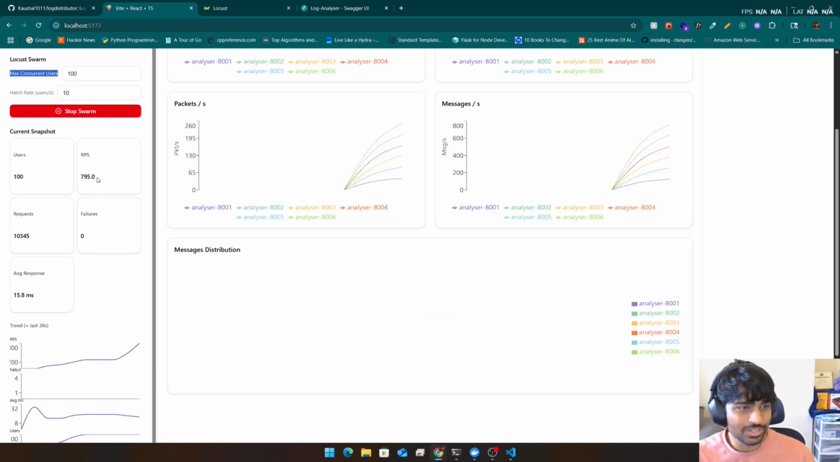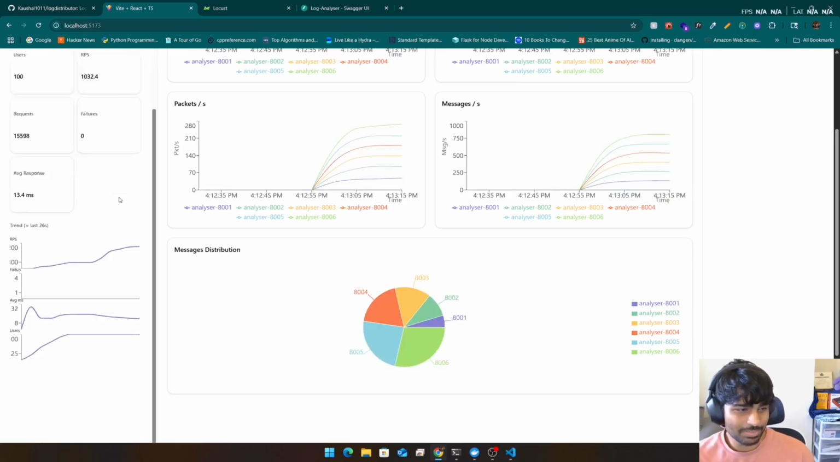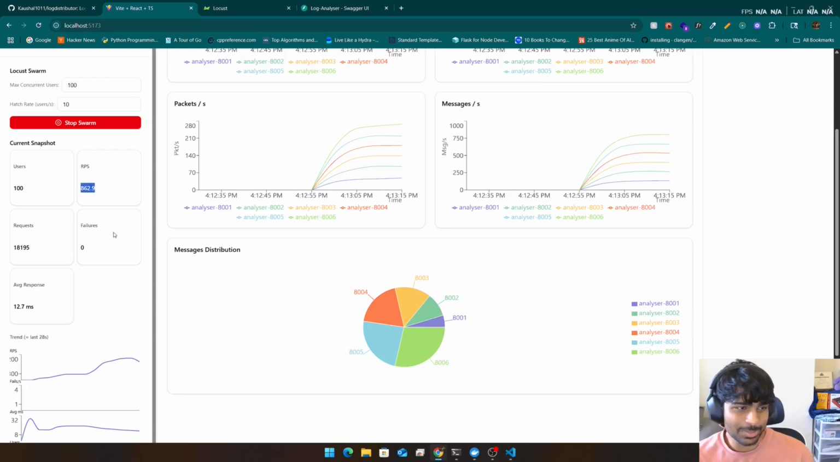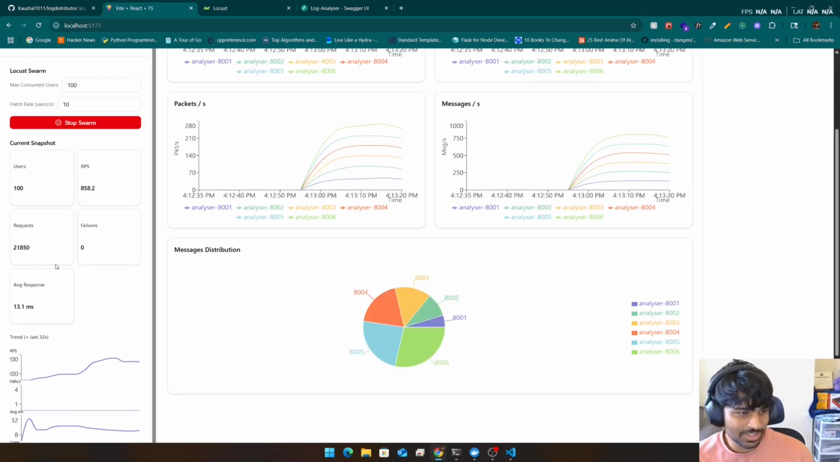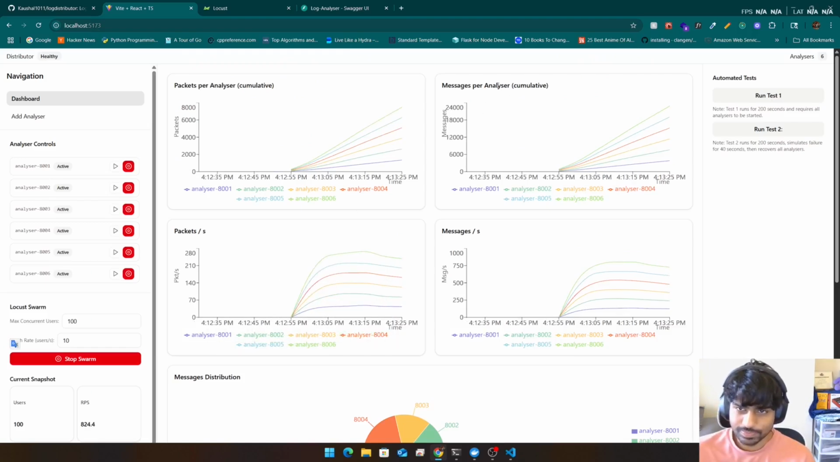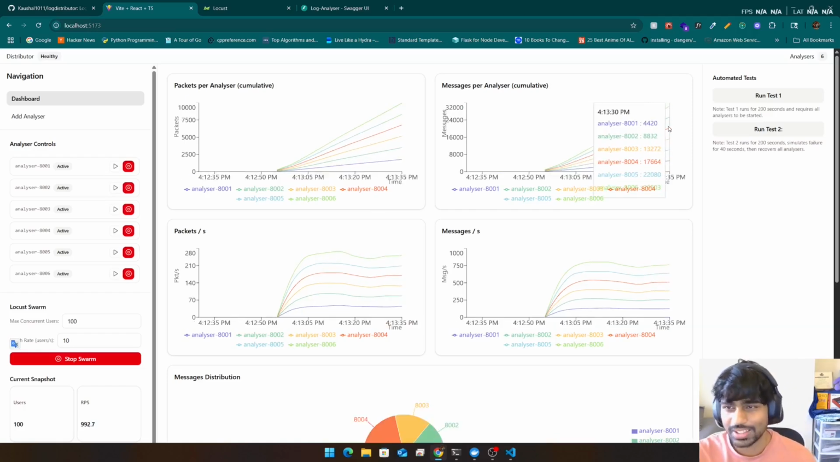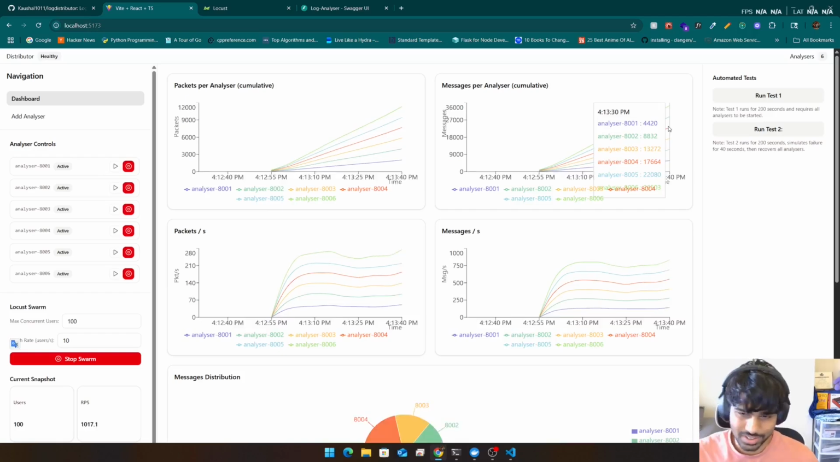It has started. We are doing 900, 1000, yeah, a good number of requests per second here. We already have 20,000 requests, and the average response time. As you can see in these graphs, the ratio that we set for the weights is being followed. At this point, Analyzer 1 has 4,000 packets, Analyzer 2 has 8,000. And so it is following the 1, 2, 3, 4, 5, 6 ratio.